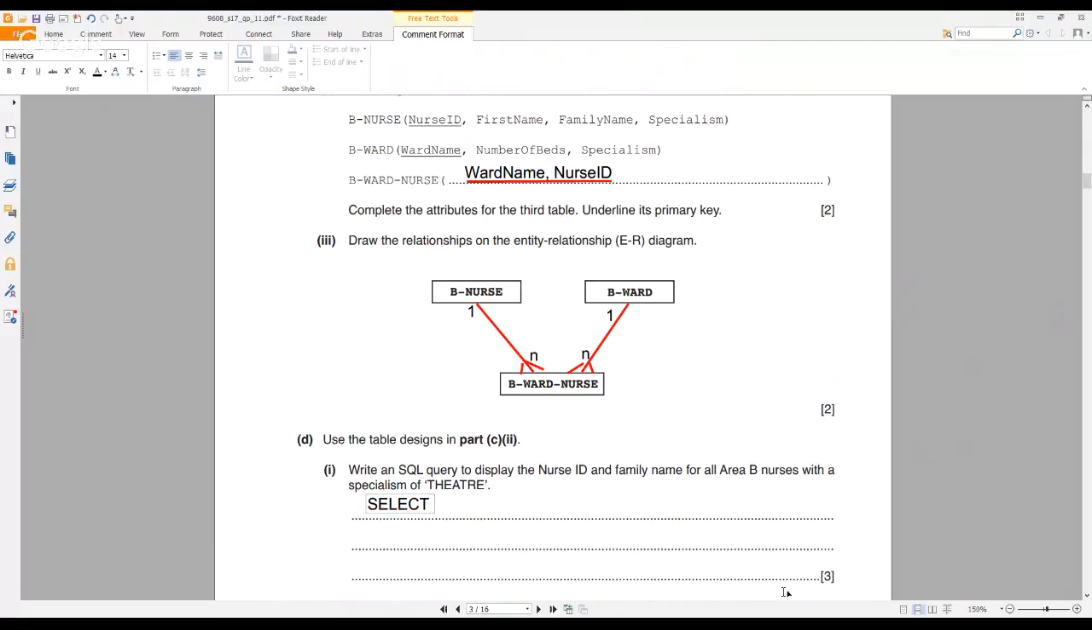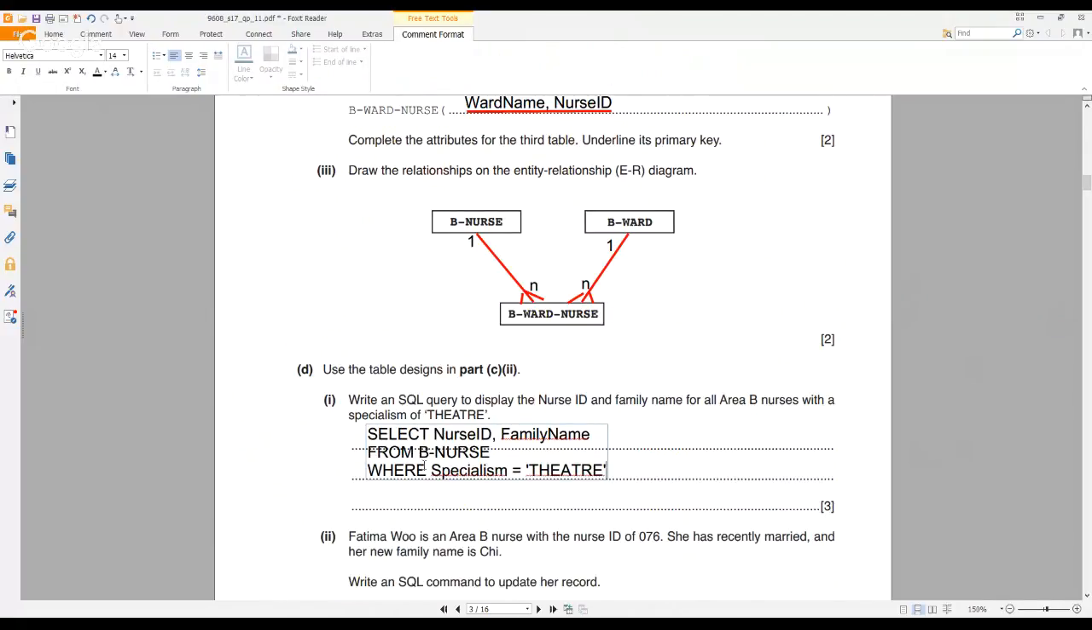So what we want to do is select what information we want to display. We want to display nurse ID and family name. Okay, from which table are we taking this information? From the BNurse table. But what is the filter? We need to only consider the nurses with a specialism of theater. So we need to do a filter using WHERE specialism equal, and then you need to provide the specialism, and that is theater. Okay, and this is the query you need to run: all the nurse ID and family name from the BNurse table where the specialism is theater.